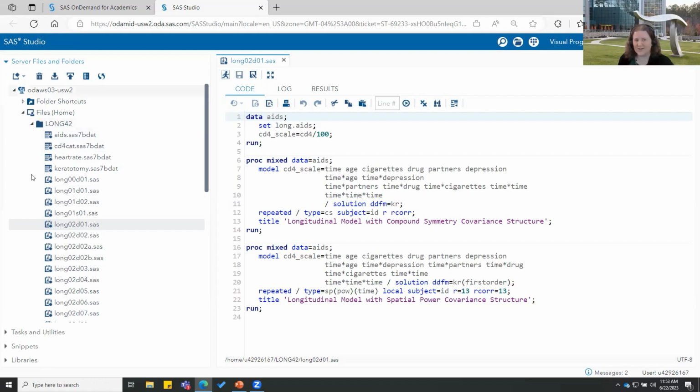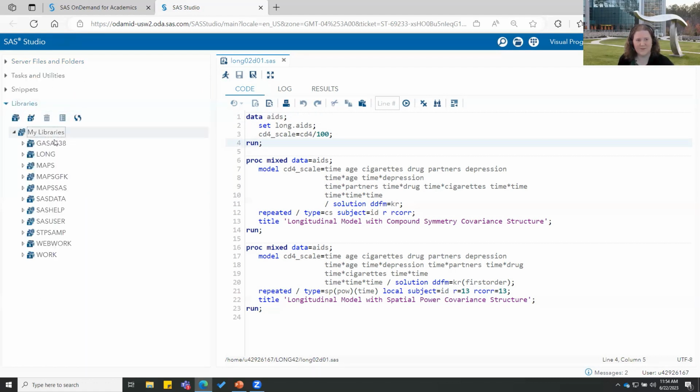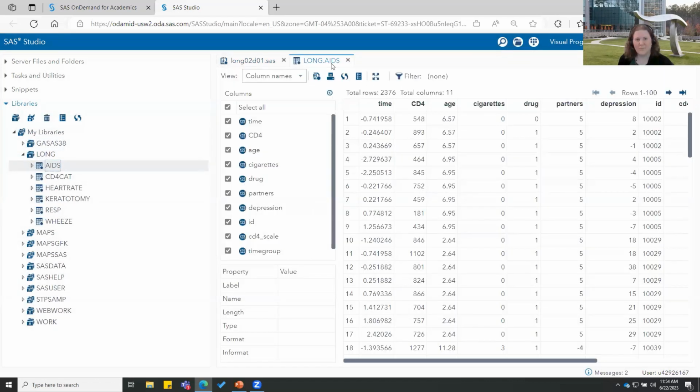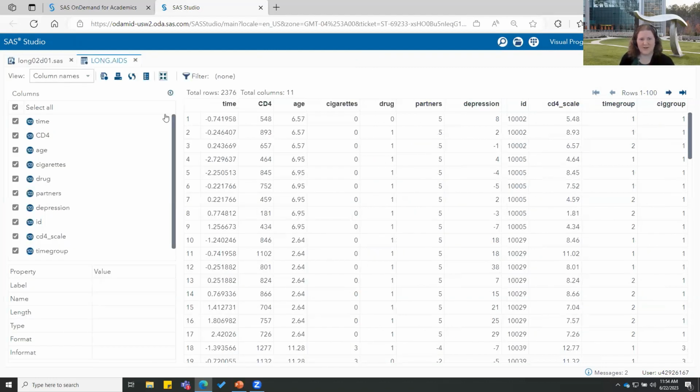So over here, we're accessing various program files and data sets. And so what I'm going to do is I want to fit a model to these AIDS data. And let me open up the data set in a viewer just so you can see it. All right. So here's our AIDS data set.